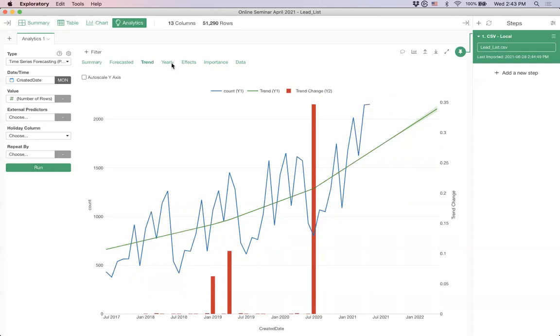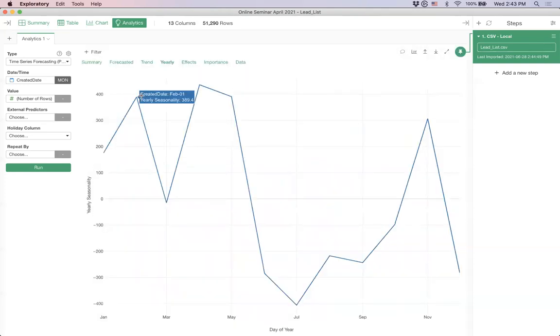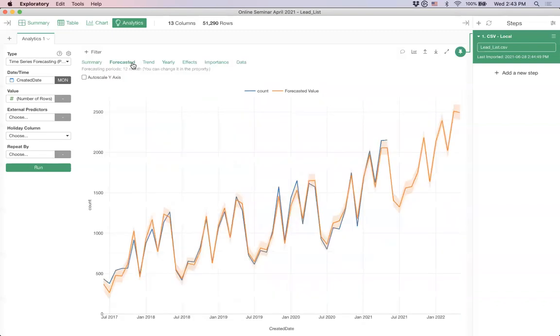When you go to yearly, it's the yearly seasonality, something that repeats every year. Let's say in summertime we get more customers, and in fall we have fewer customers, and so on. So this is yearly seasonality. Like every year, in April we have more leads, and every year in June and July we have far fewer leads, and so on. Combining these, we have the forecasted values.